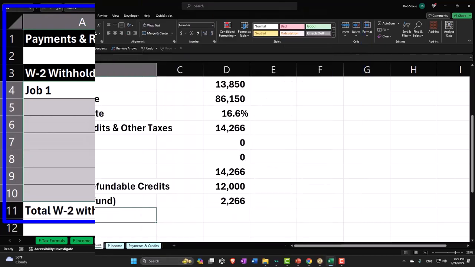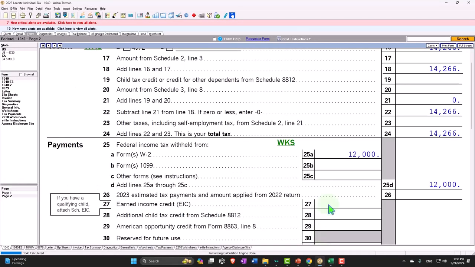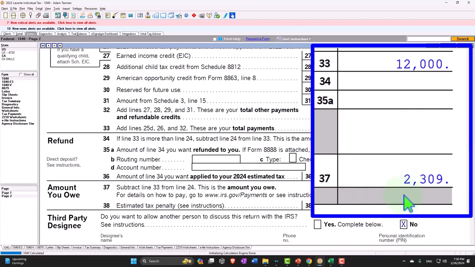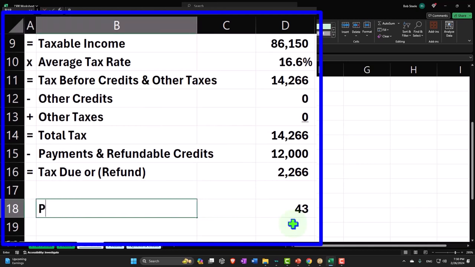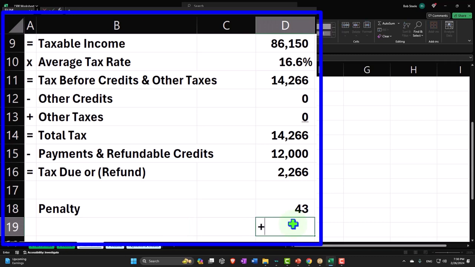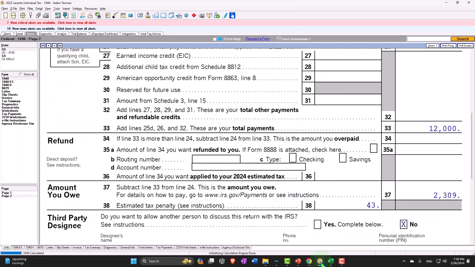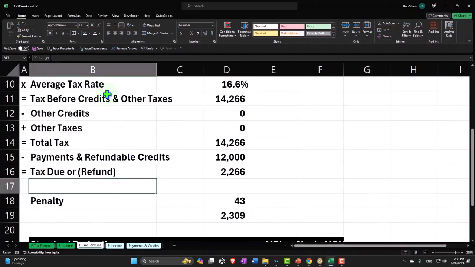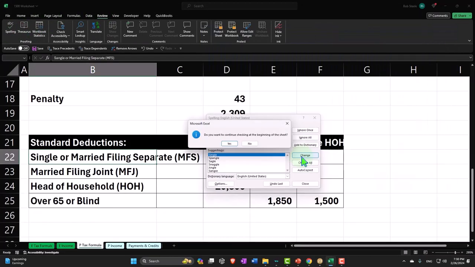Now note, you could also have penalties. So we'll talk about, you know, penalties the software might try to calculate later, but that's the general idea. So we get to here, there's the 12, there's the 2308, and then there's a $43 penalty. So if I put the penalty of 43, and then say, okay, now it's at this plus that, 2309. So 2309, okay. And let's check the spelling, because I think I misspelled that penalty. And single, I misspelled it, okay.